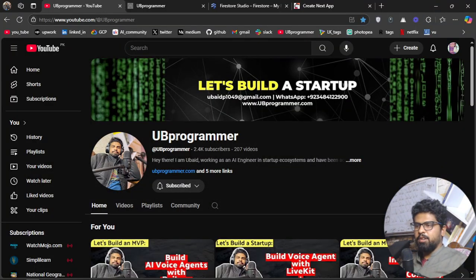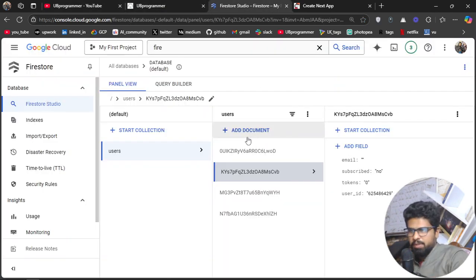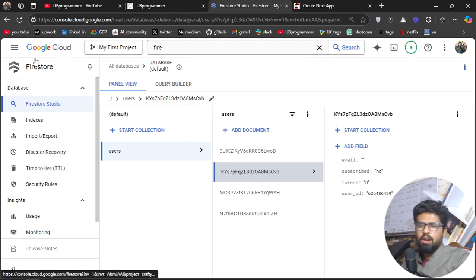Hey guys, it's me Ubaid, and today we will see how we can connect a database to our MVP, whatever we are building as a SaaS or just anything for our users, right? So we will see how we can connect a NoSQL, totally scalable database, which is Firestore from Google Cloud. We will see how we can set this up with our MVP.